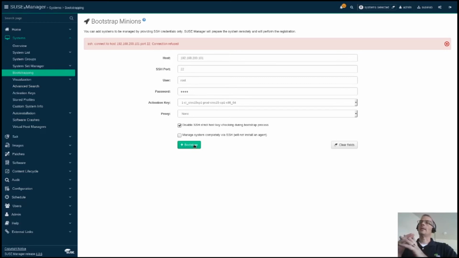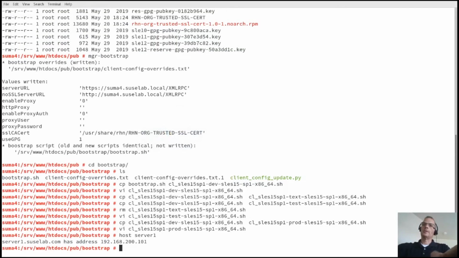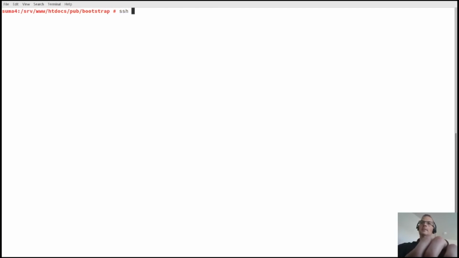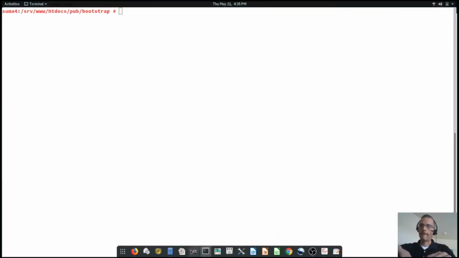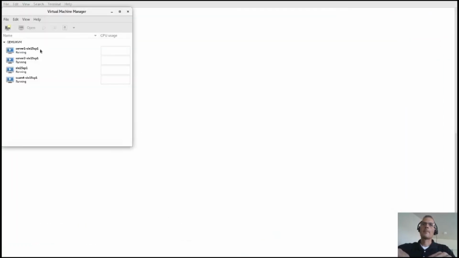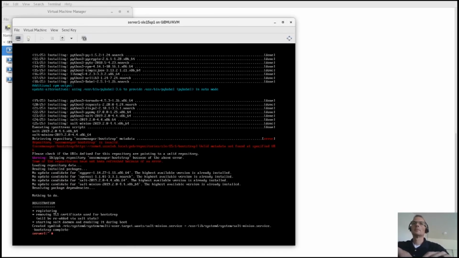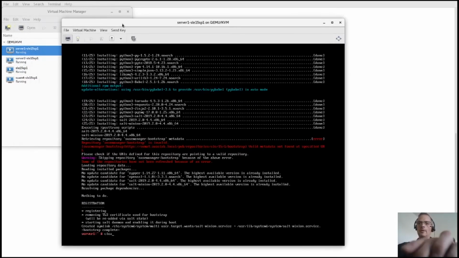So that's okay. This actually gives us the opportunity to show you how to bootstrap it manually from the command line. So what I like to do is SSH to that system. Well, it wasn't working, so what we can do is open up the terminal to that. So here's the console to server 1.